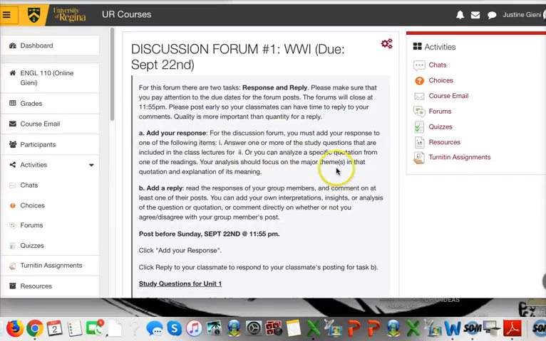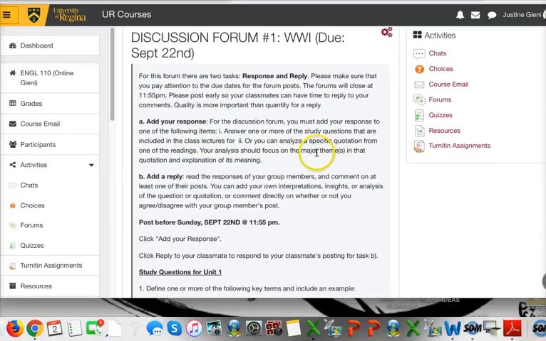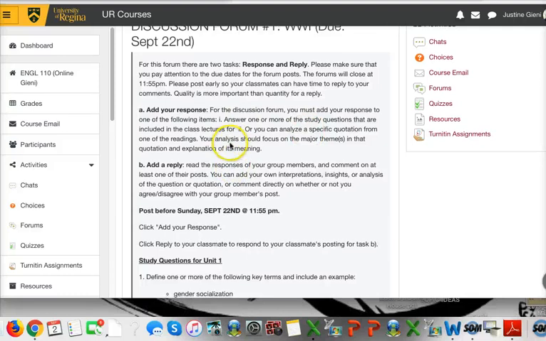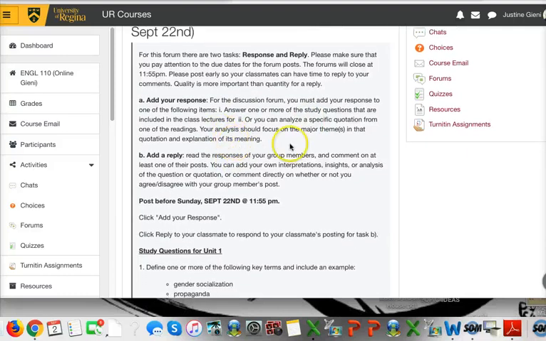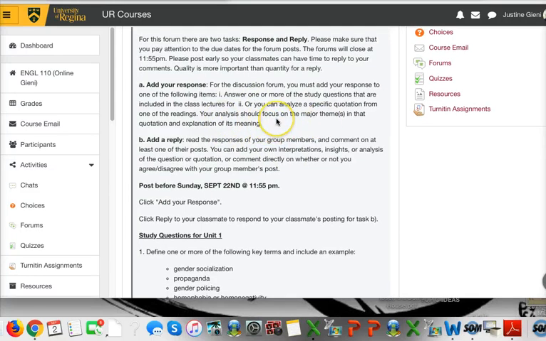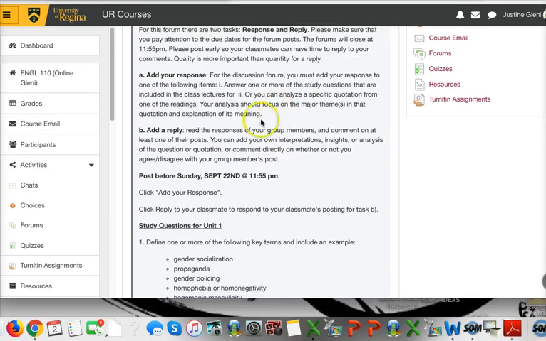And you'll write a paragraph response to that question, or you could pick a quotation from one of the readings and analyze it. So if there's a passage from one of the course texts that you thought was really important and you want to draw the attention of the class to this important quotation, you can explain its meaning and elaborate on why you chose that quotation.